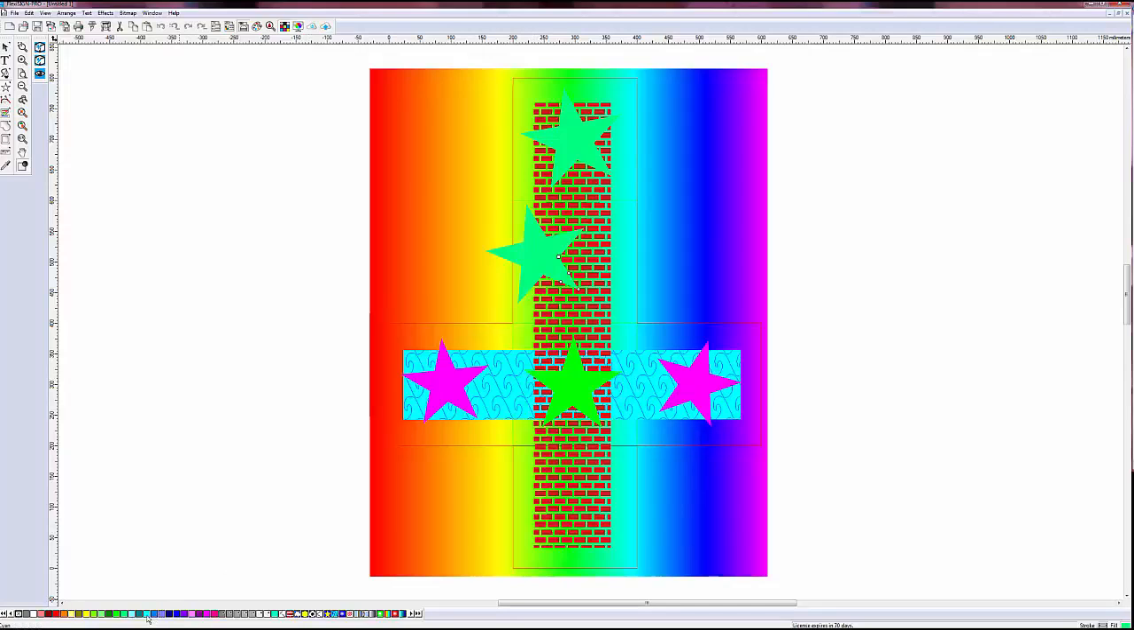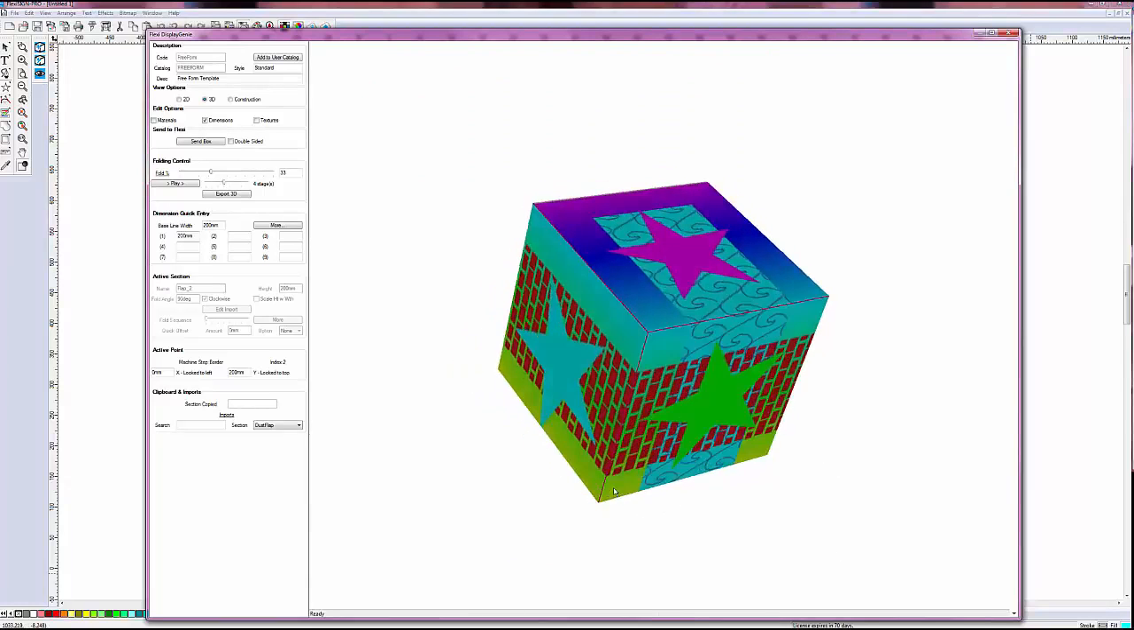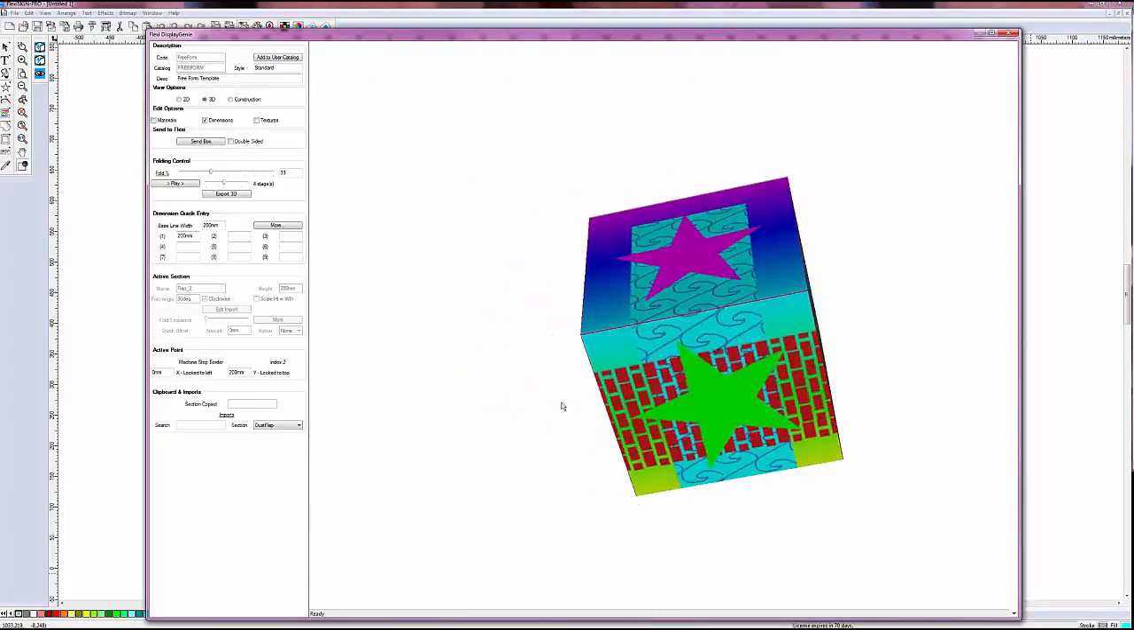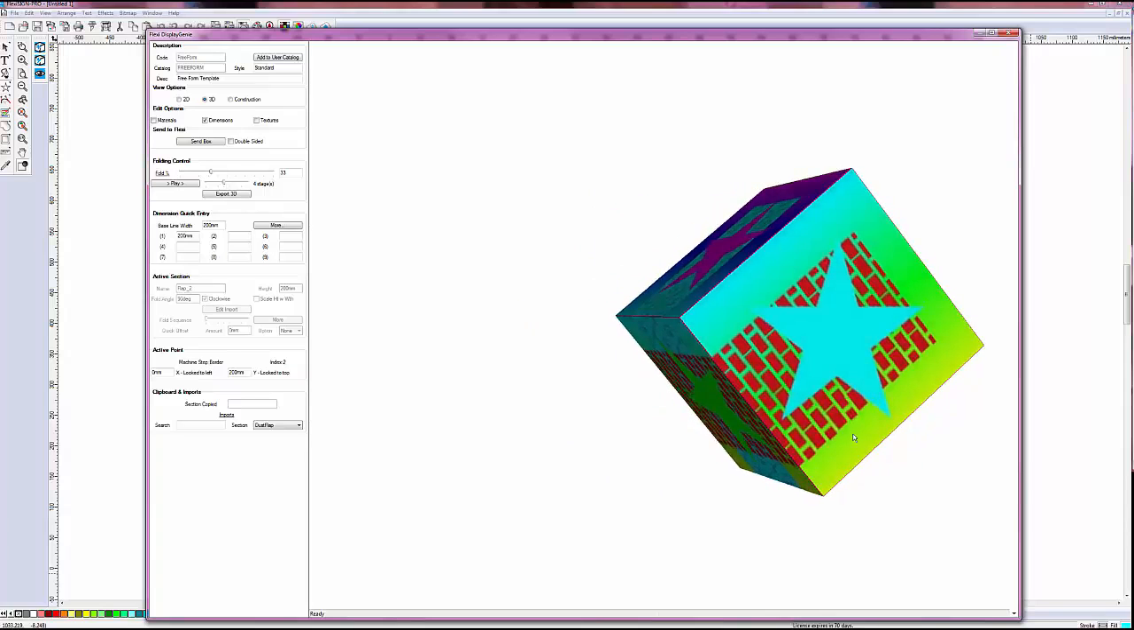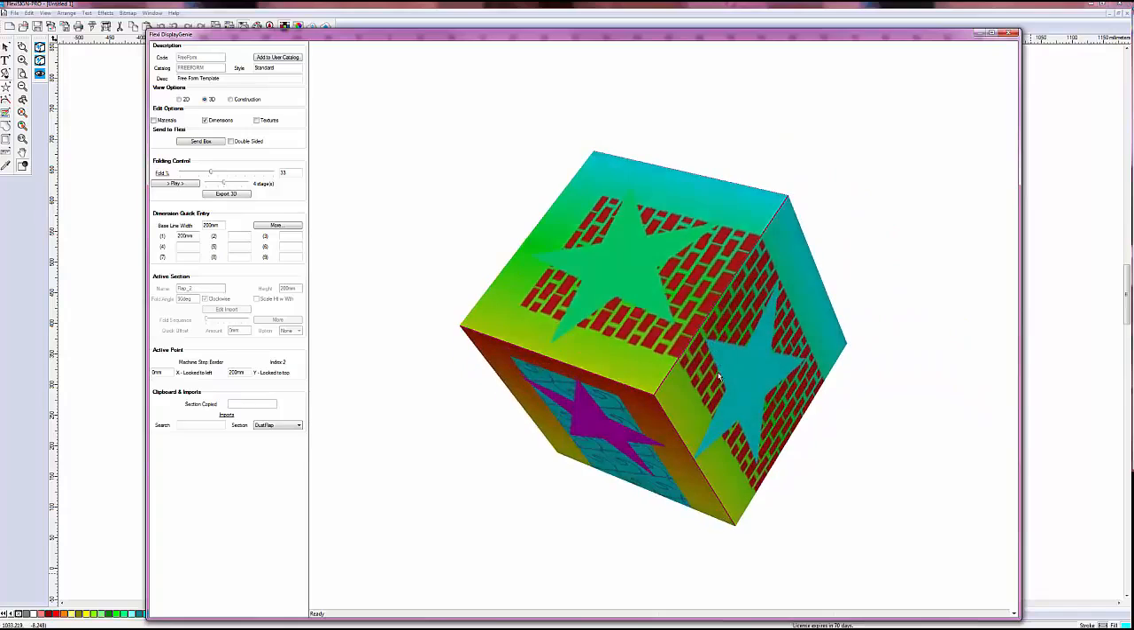Oops. And another light blue one down here. Okay, so what will that look like? Okay, so here we have our nice coloured in box. Ready to impress the neighbours.